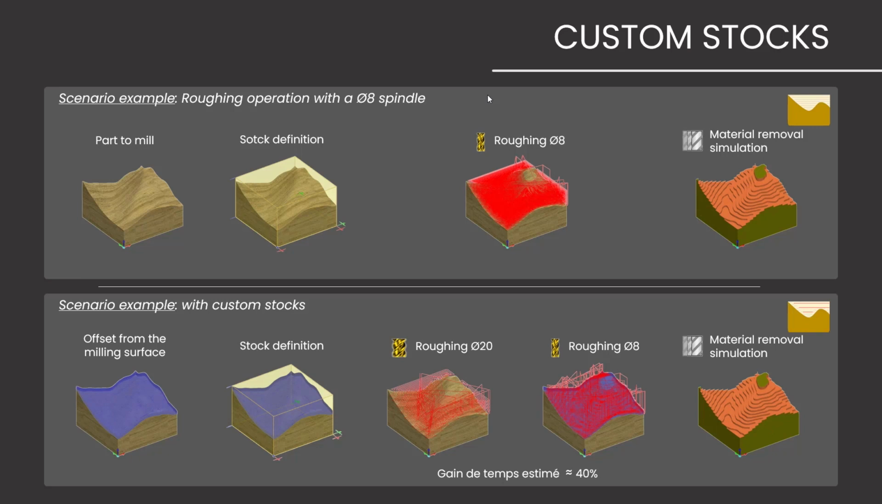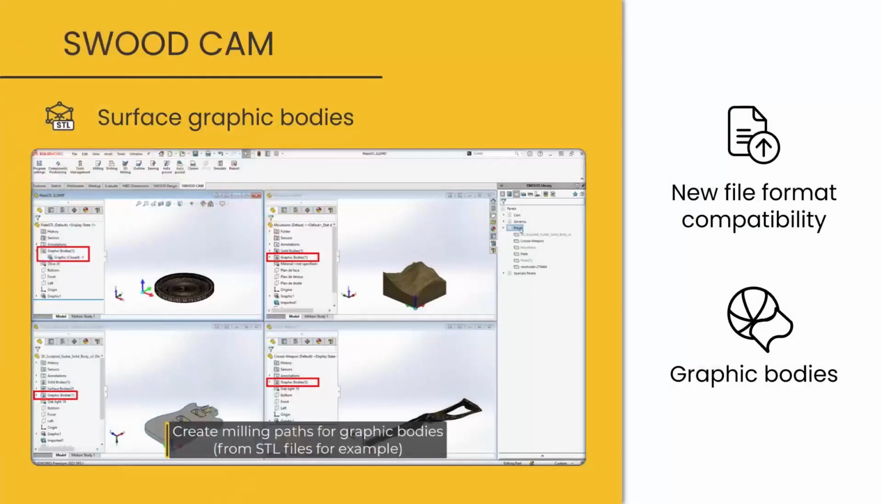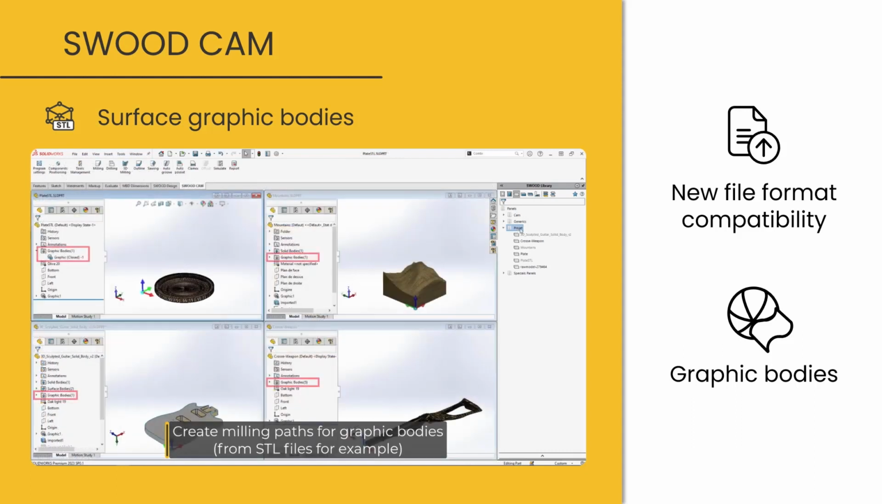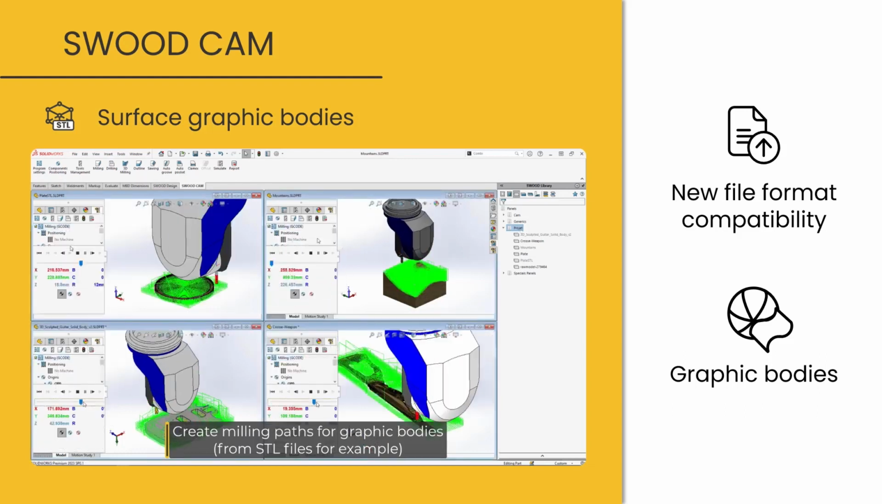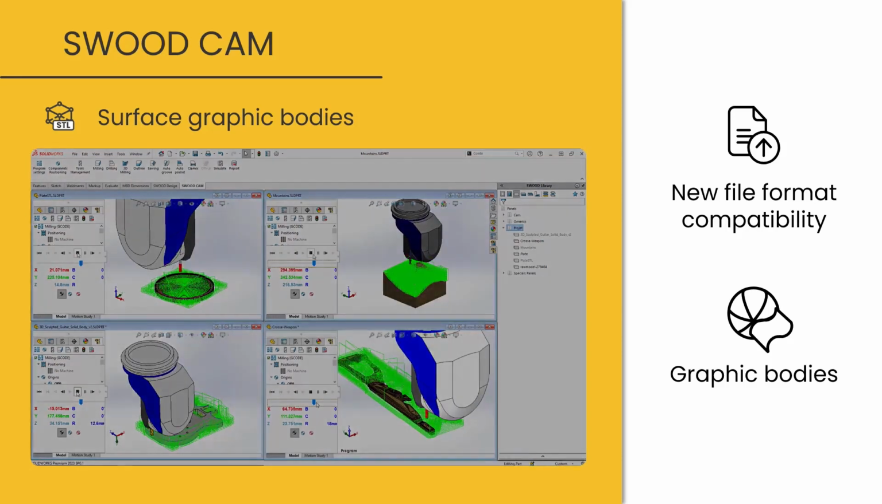To add other possibilities on the 3D roughing and surface milling, we added the possibility to mill graphic bodies. Using graphic bodies offers the possibility to mill an STL file without any conversion in SolidWorks. A lot of designs are now compatible with SWOOD without any manual modification.